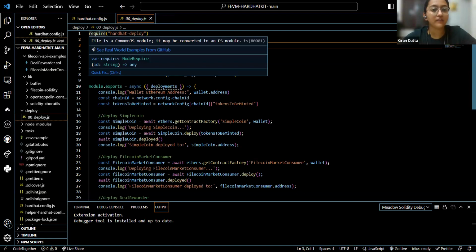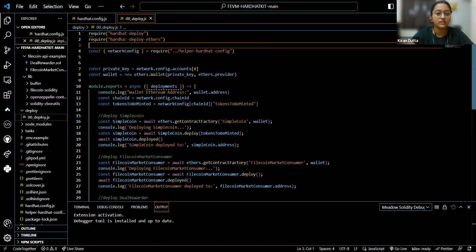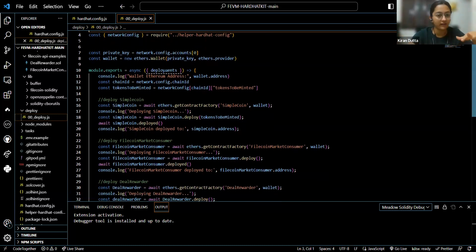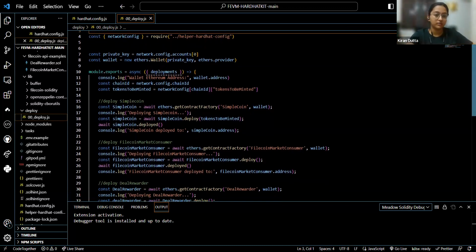So this require is basically a module, or a keyword that helps you import any necessary module or library or package that you want, and you don't have it installed, and it can just fetch it from there. So here what we're doing is a hardhat deploy, we're importing it, and then hardhat deploy ethers. We are going to talk about Hardhat as well when we do the Solidity sessions. Right now, let's focus here.